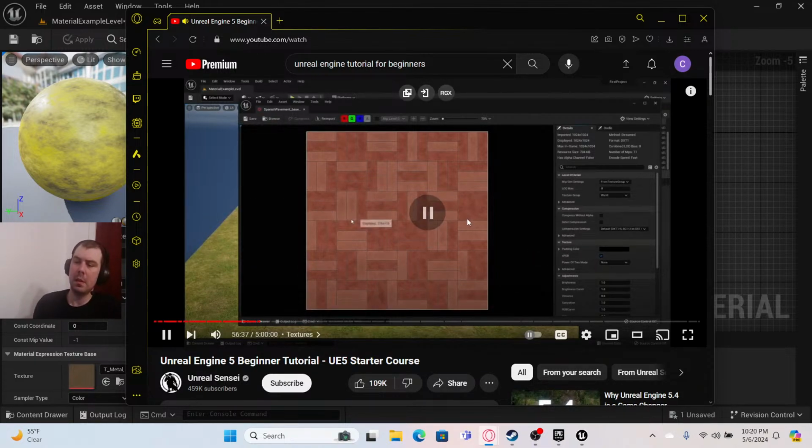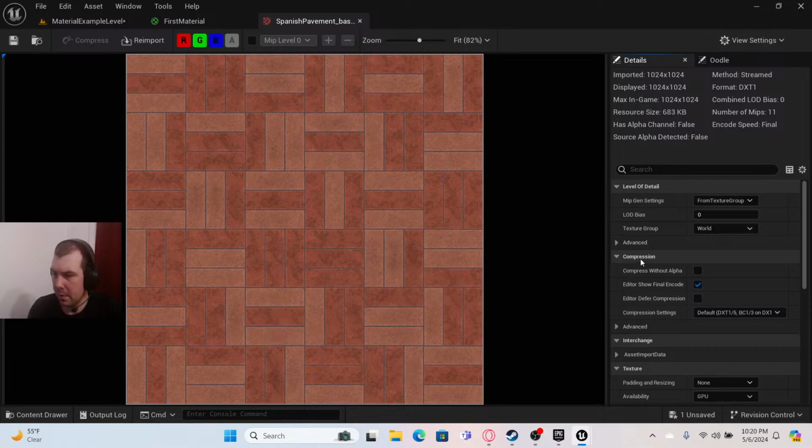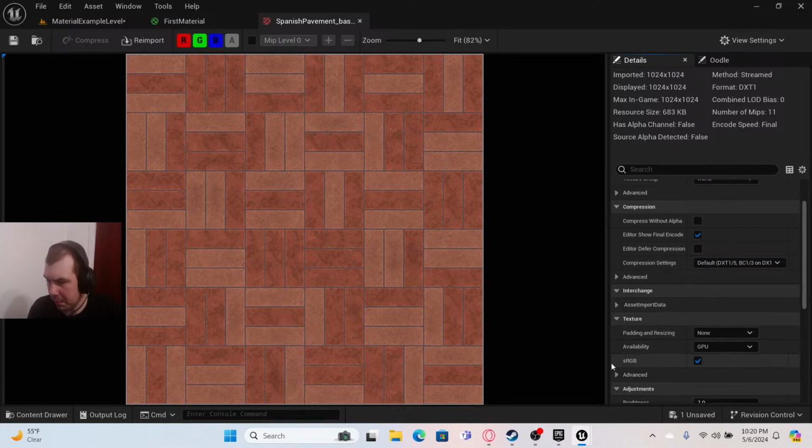is turned on. For color, sRGB. sRGB. So what do you do? Double click it? sRGB. Where's sRGB? Right there. Okay.